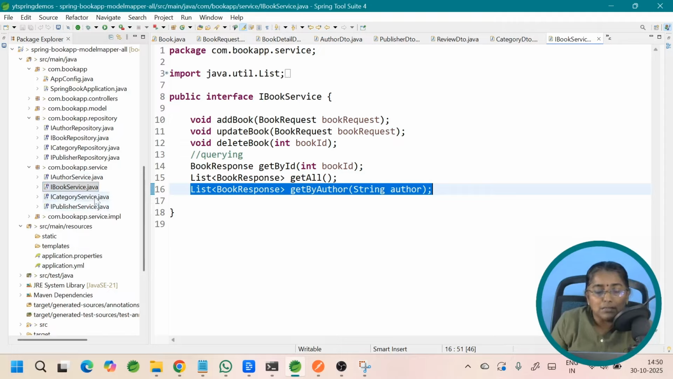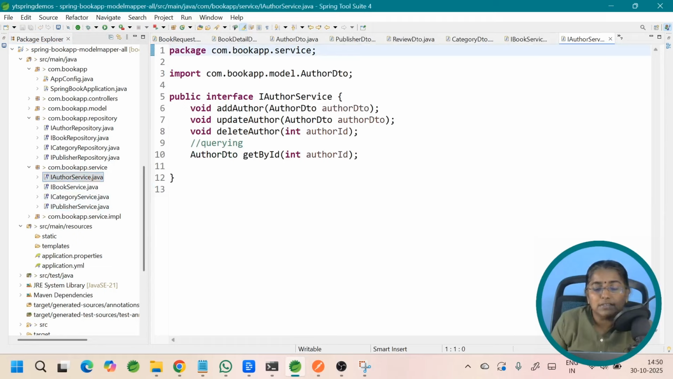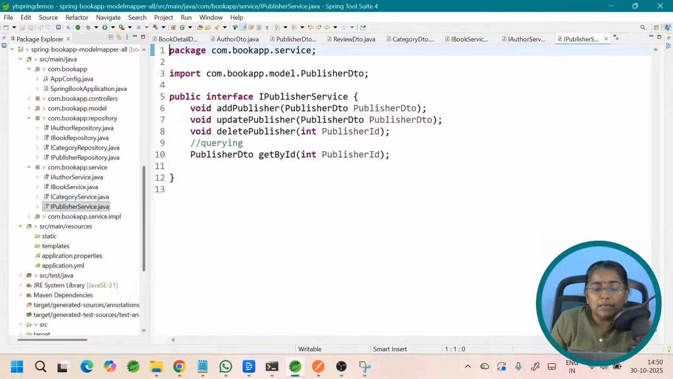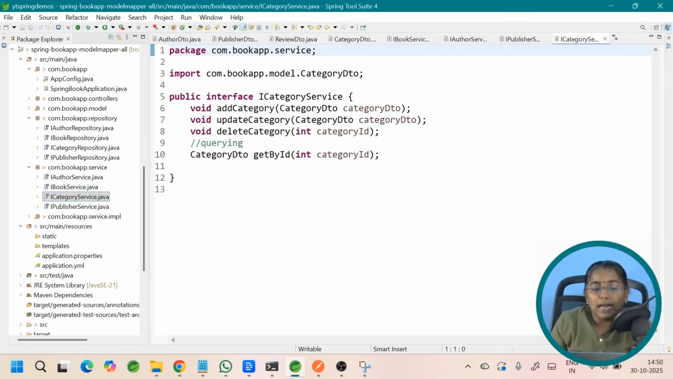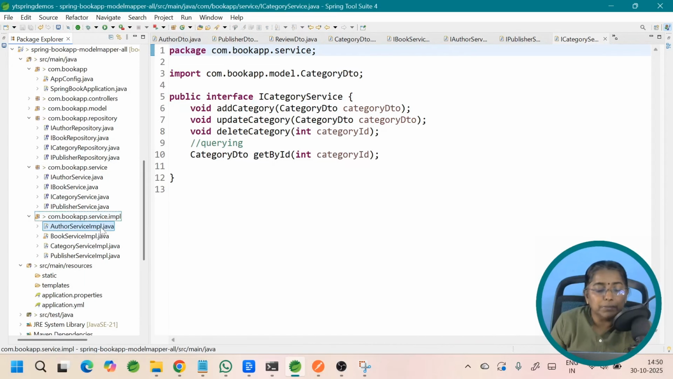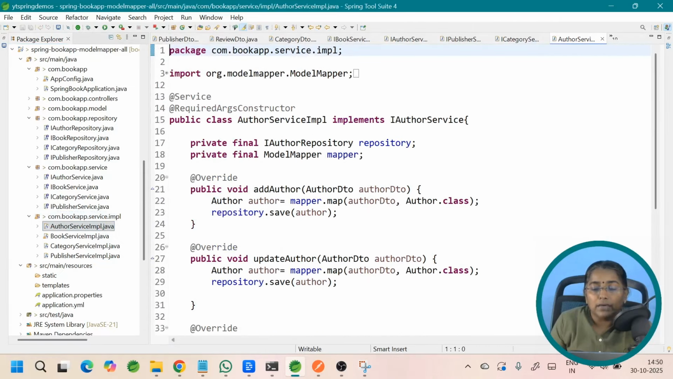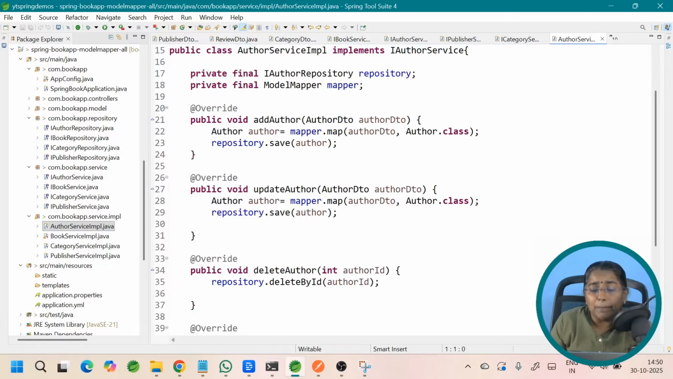Let us see what are all the methods available. Let me go to author service, add, update, delete, get by ID. I don't want to get all the authors. I don't want to see all the authors in a website. Next is publisher. Same, add, update, delete and get publisher. Next one is category. Add, update, delete and get by ID. And all these are implemented properly in the service IMPL. I have used author repository, ModelMapper. You know how to use ModelMapper, mapper.map.